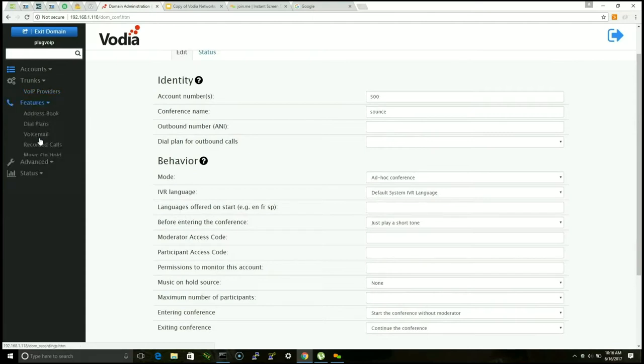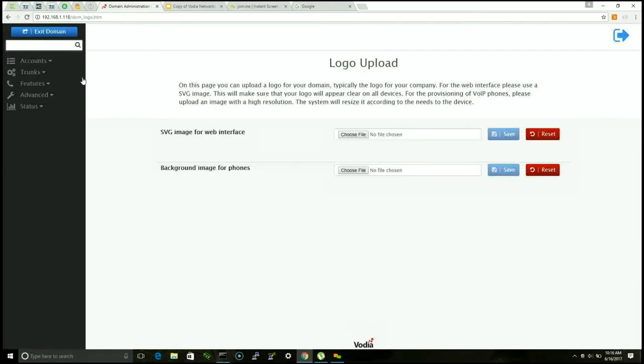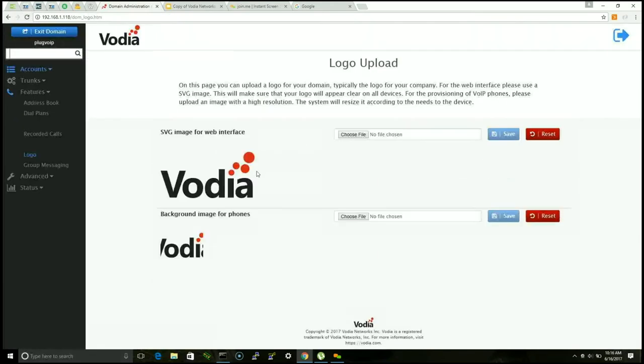The other thing I want to mention is the logo. So let's go to the logo here. Here you can upload an SVG image for your PBX, so you can brand your PBX as well. You have to make sure you have a correct SVG image for it to work. And then the background images for the phone as well. That helps for Yealink phones and SNAM phones that support color display on the phone.